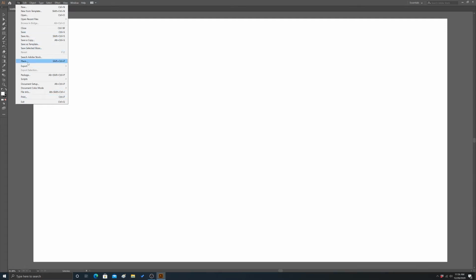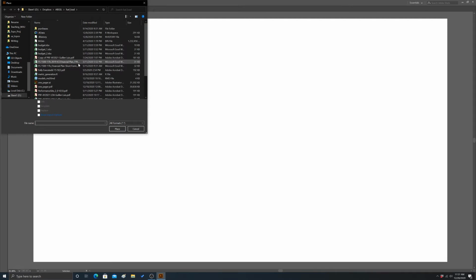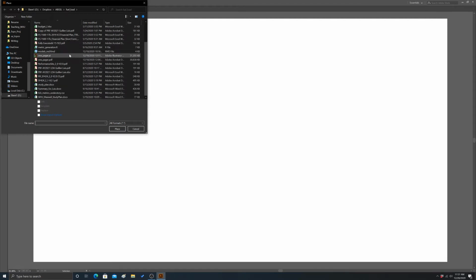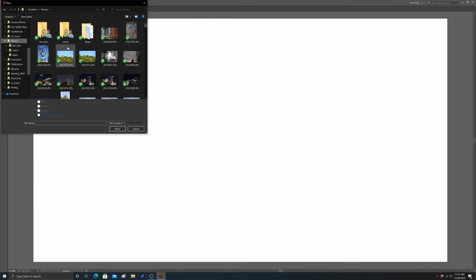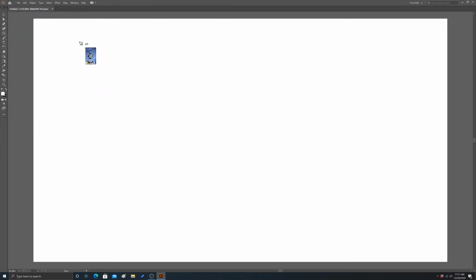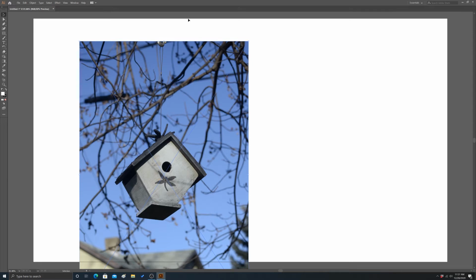Place can be used to add data into the space. So if I do place, you can grab a file. I'm going to just grab an image file real quick. So I'm just going to go to my photos here, and we'll just grab this image of this bird feeder. We do place, we can dump it in there, and then we have a raster that's embedded into the vector file. Okay, so that's the main things under File.